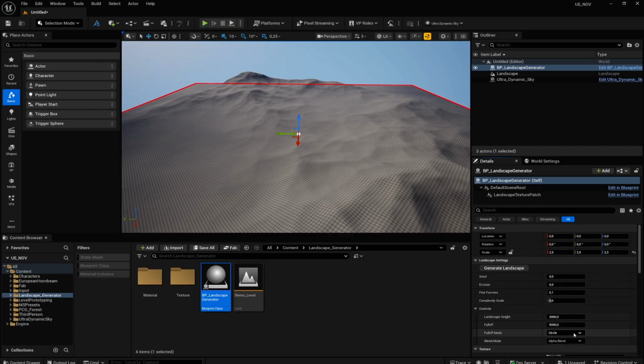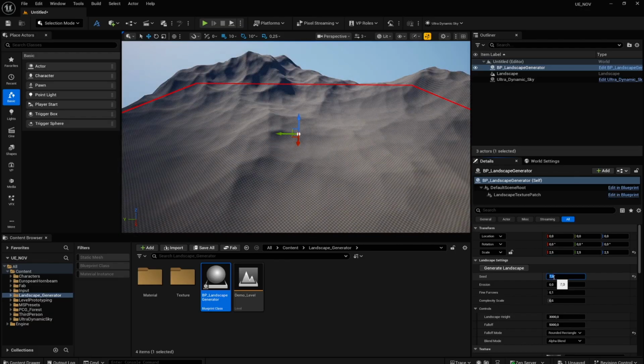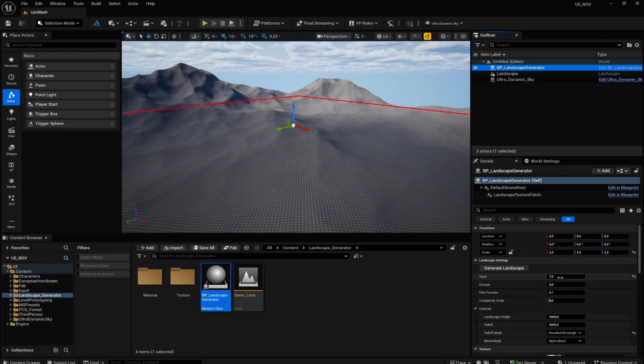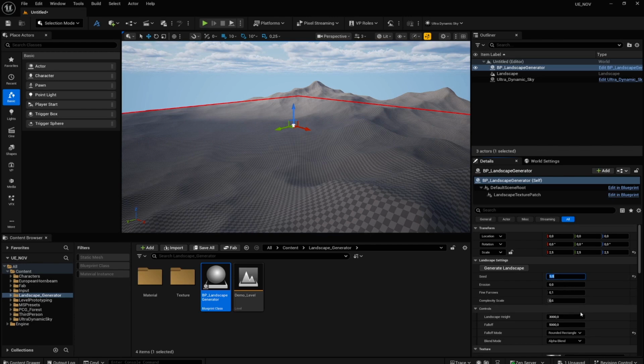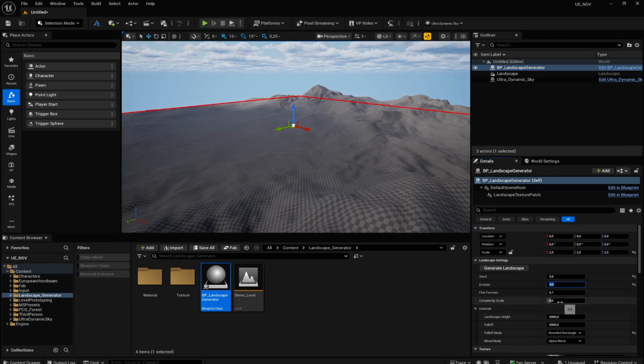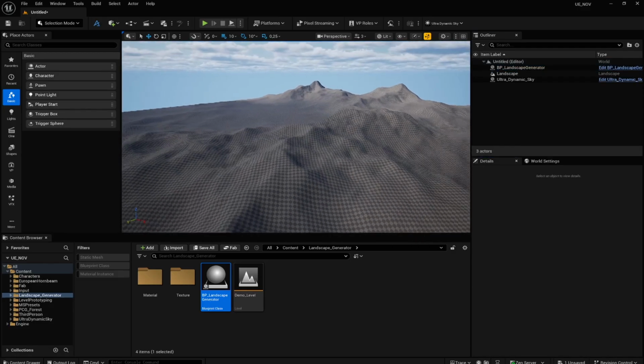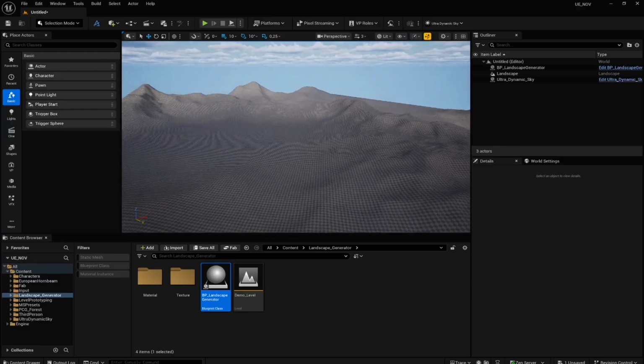Change the falloff mode to rectangle and generate a new landscape by changing the seed, and add some erosion to the landscape for more detail. And in just minutes, we have a unique landscape we can use.